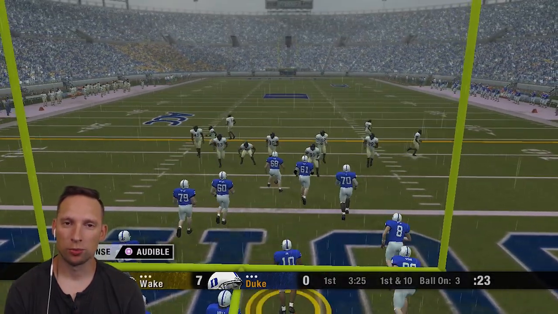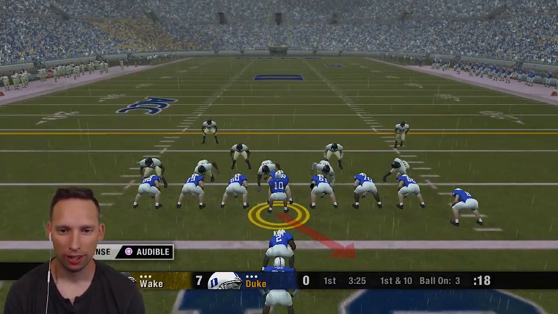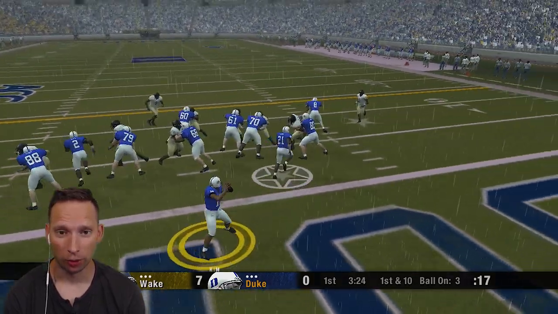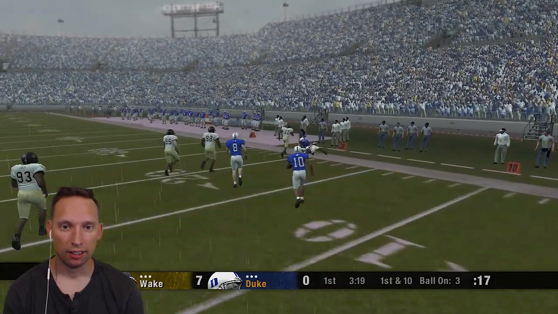So Wake Forest comes right out and scores a touchdown on our defense. 7-0 lead for them. And we are backed up. Got to run the ball a little bit. Get some room. There you go, Stuckey. Get to the outside. Way to pick up the first.